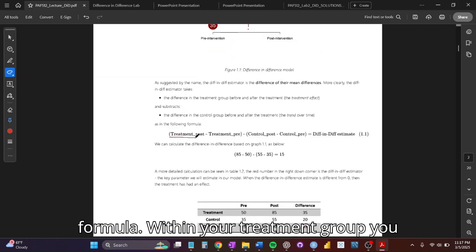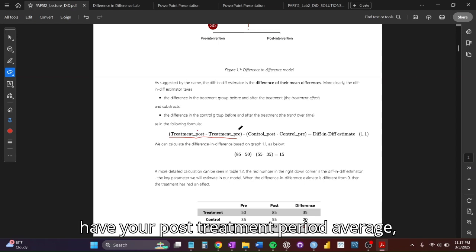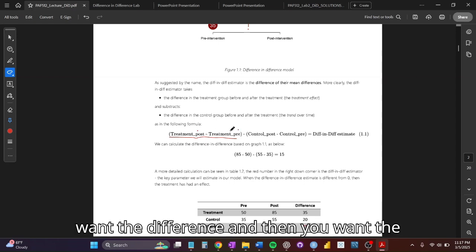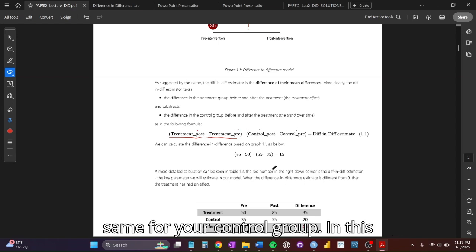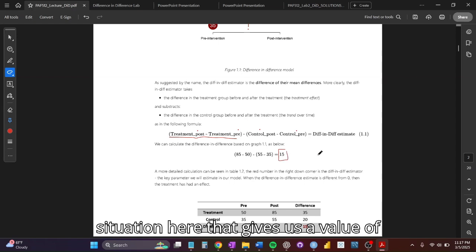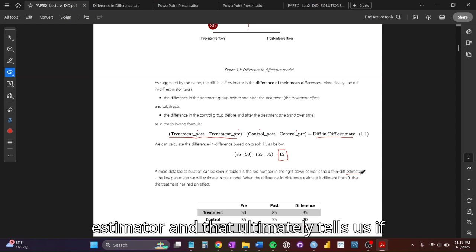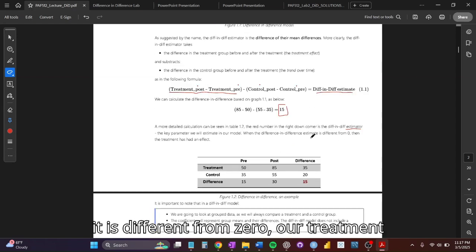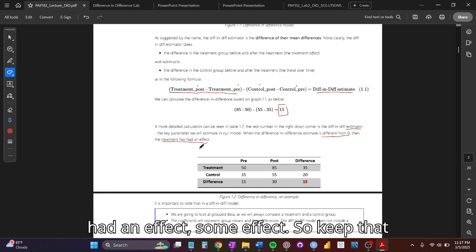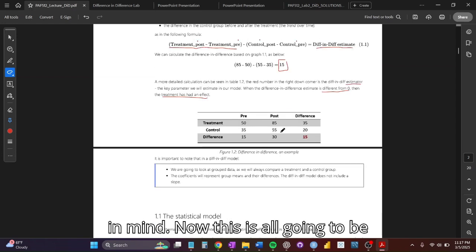To see it as a formula, within your treatment group, you have your post-treatment period average and your pre-treatment period average, and you want the difference. And then you want the same for your control group. In this situation, that gives us a value of 15. We call this the diff and diff estimate, or the diff and diff estimator. And that ultimately tells us that if it is different from 0, our treatment had some effect. So keep that in mind.